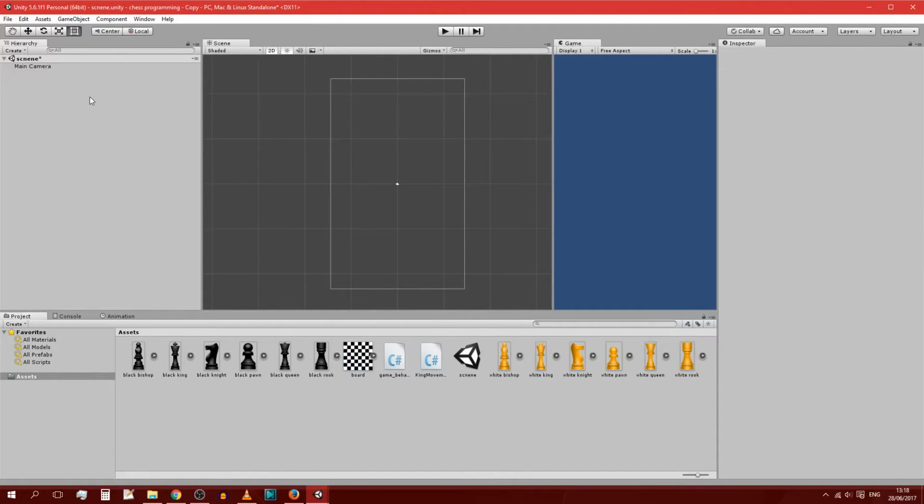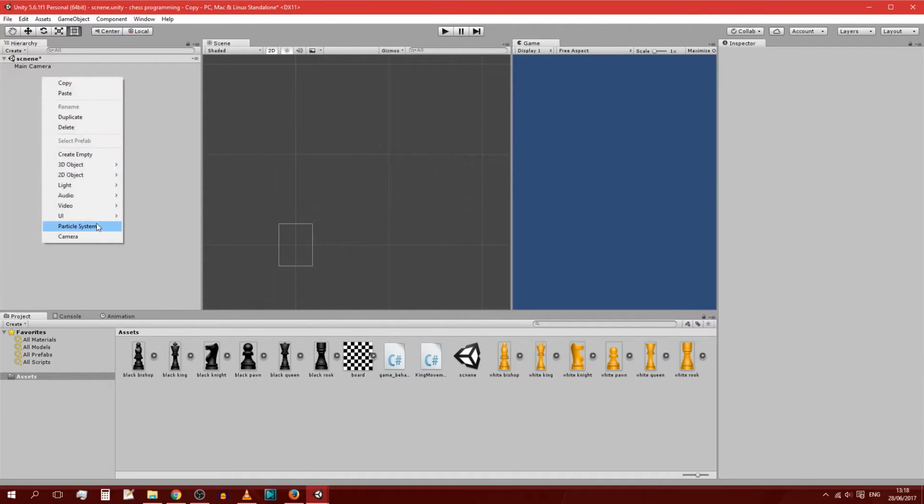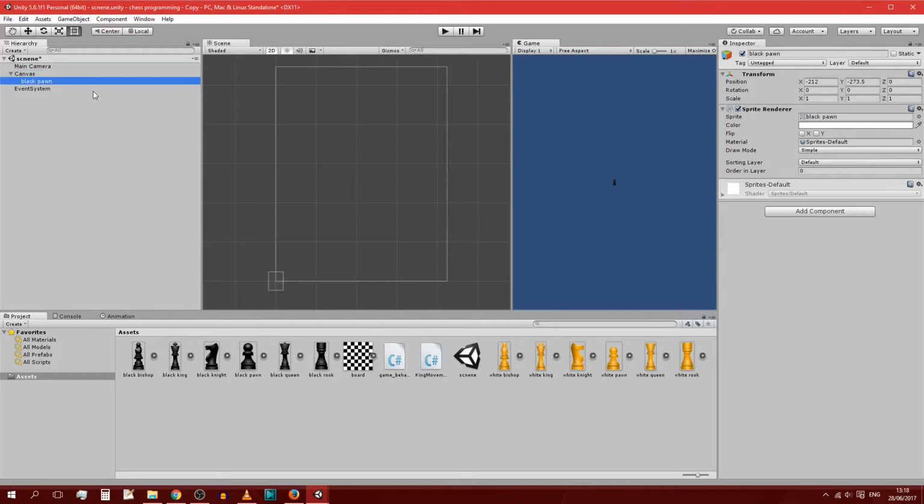So the first thing we want to add is a canvas. A canvas is basically going to work like the camera. However, I don't exactly know how to explain it. This is going to be kind of the canvas. So how we do that is, well, we right click UI and we look for canvas. And there we go. Any element you place in here has to be in the canvas, meaning you have to put it inside of the canvas. So if I wanted to put a black pawn, I had to put it inside the canvas. It can't exist outside the canvas.